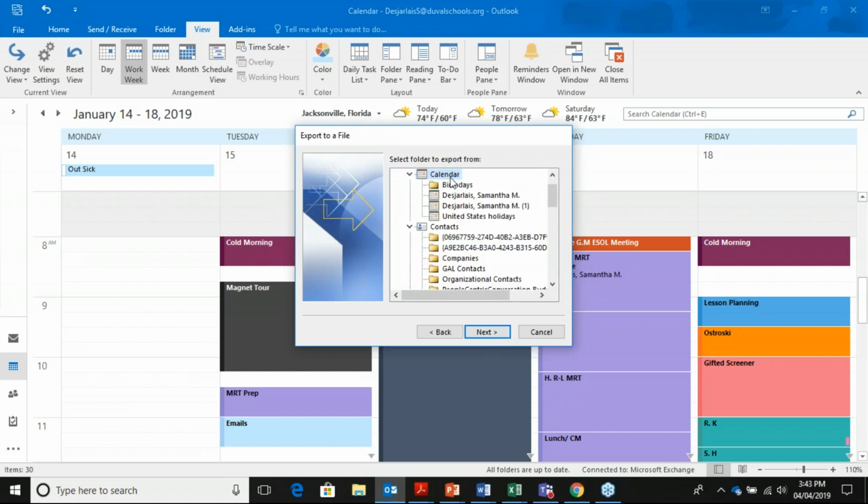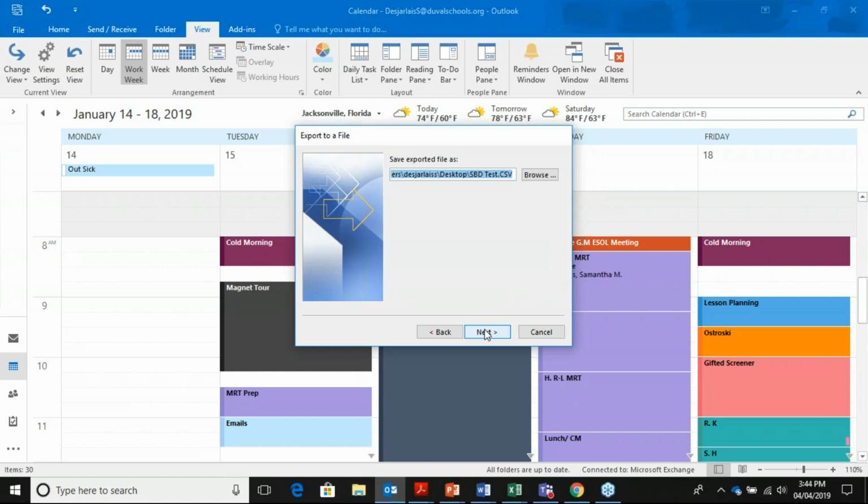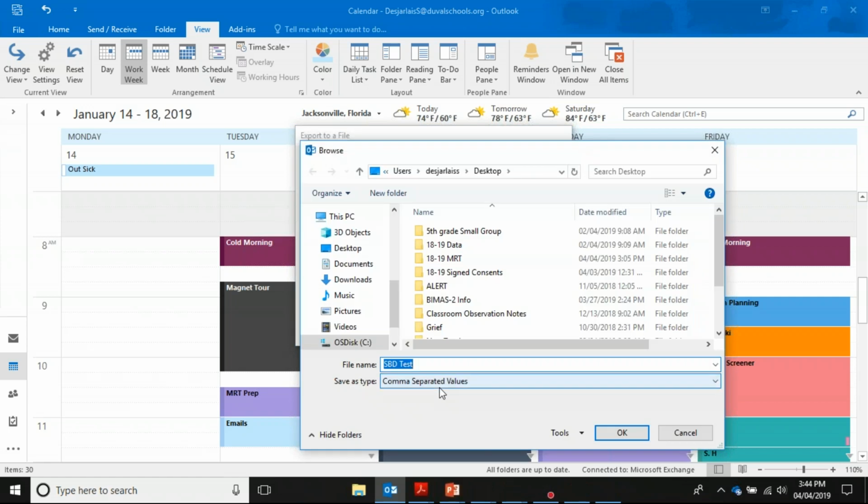And here it says Calendar. You'll make sure that's highlighted. I made the mistake the first couple times. I kept clicking my name and nothing would populate. So for whatever reason, Calendar is the correct one that I need to click to make sure I get all my appointments transferred over. And then you can go in and save your calendar.